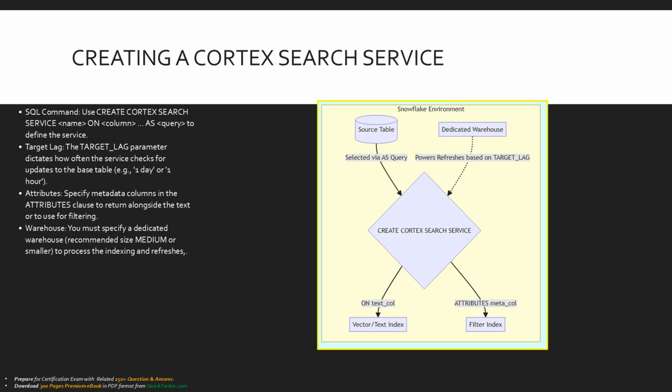Deploying this architecture is handled entirely via native Snowflake objects. To create a service, you execute the CREATE CORTEX SEARCH SERVICE SQL command. You define the ON parameter, which specifies the exact text column you want to index for searching. A critical configuration is the TARGET_LAG parameter. This tells Snowflake how frequently to check the base table for new or updated rows, for instance. Setting it to 1 hour ensures your search index is never more than an hour stale.